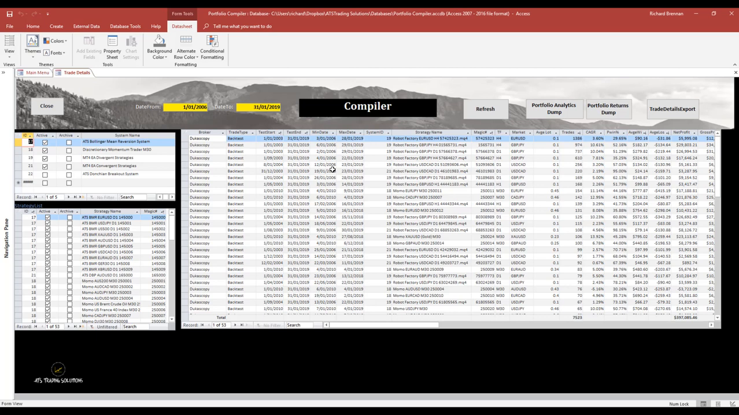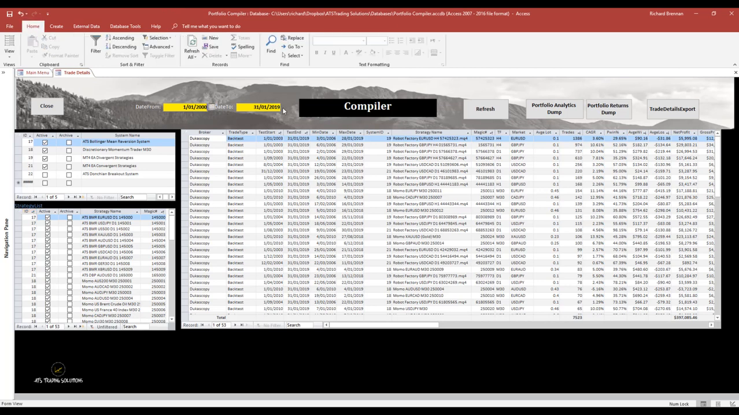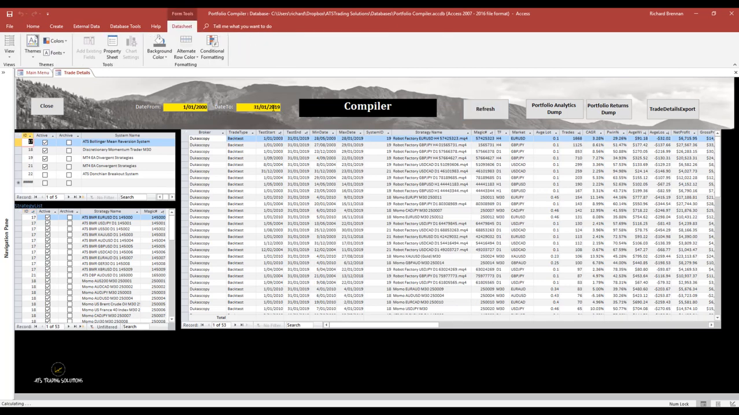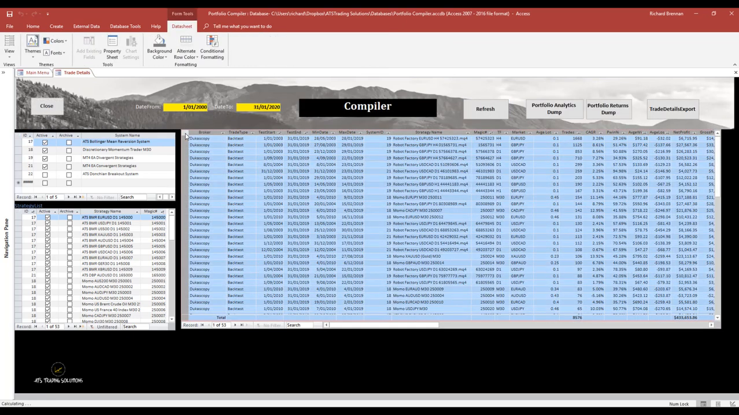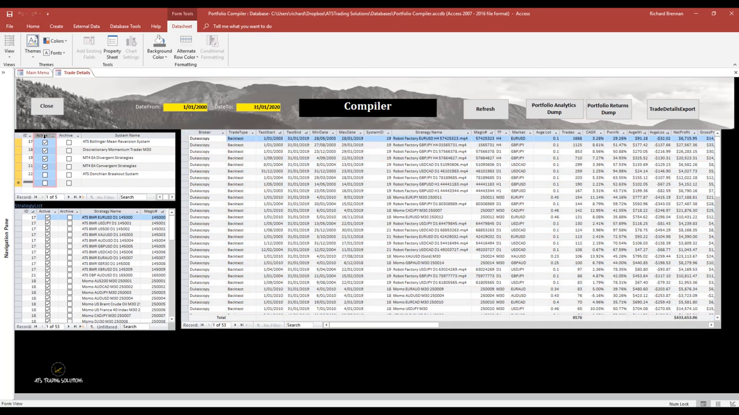The tables on the left-hand side of the compiler provide a list of all systems in the database and all strategies in the database. The active field in each of these tables signifies which systems and which strategies are currently being used for portfolio compilation on the right-hand side of the portfolio compiler. If I want to exclude any system or strategy from this compilation, I simply uncheck the active field of the relevant system or individual strategy and then click on the Refresh button.